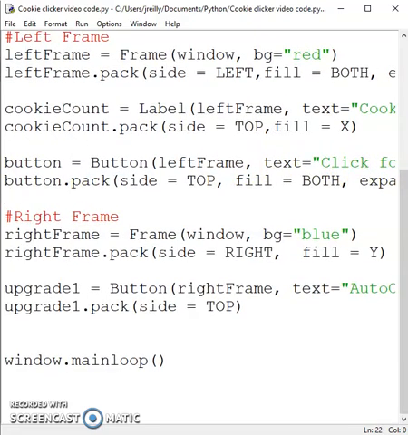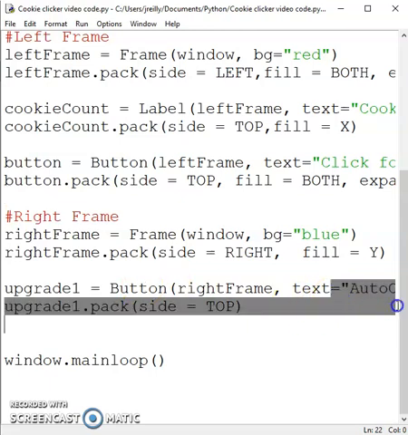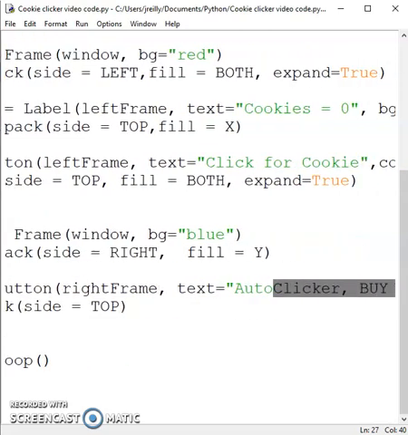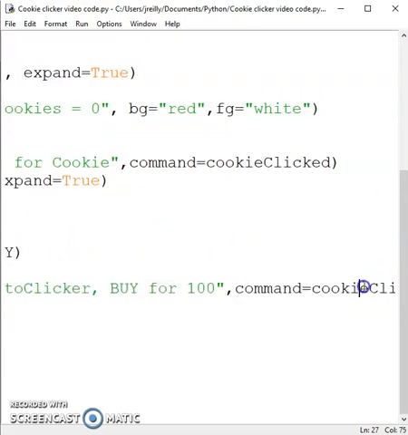Our right frame, again, we've got one frame here, and we've just attached a single button to it. We're adding some more stuff to it here, but this is an example of an upgrade that we could add. And this one's going to be an auto clicker, so something that will click for us. At the moment, I've added a command for you, but it just uses the same command. Obviously, we want to change that. It's got a bit of text.